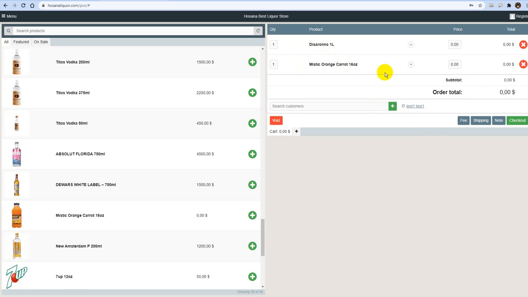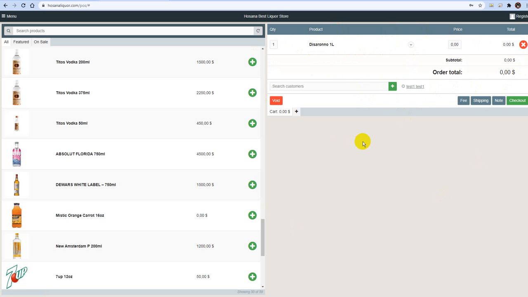And now we have multiple items here in this section. Both of them have a little red X, so that if the customer says, oh, no, forget it, I changed my mind, I don't want orange, just click there. That removes the item. So let's go ahead and remove this item. See how simple that was? Let's go ahead and re-add that item again.